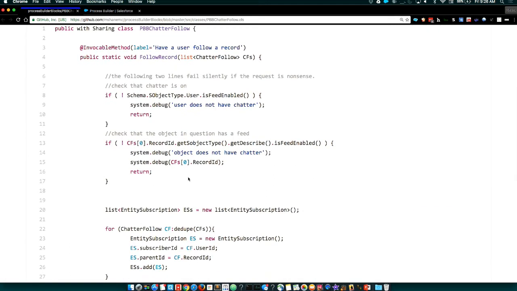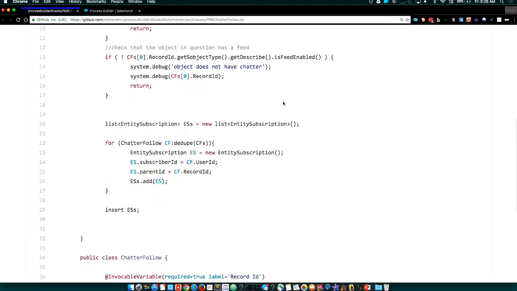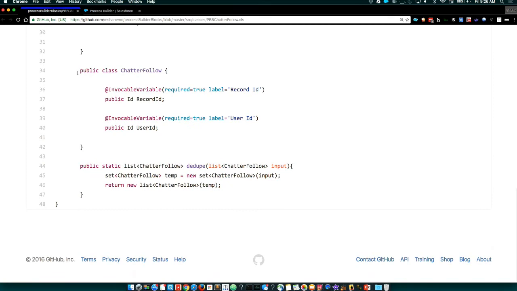All right, so this is a chatter follow. And you'll see up at the very front, it looks like it did before, invocable method with our label. But we're not passing in a list of records. We're passing in a list of chatter follow. Okay, there's not really such thing as a chatter follow. The correct name of this is entity subscription. But the way we're going to do this in Process Builder is we have an inner class, and you can name it whatever you want to. I named mine chatter follow because that was easy for me. And then we have variables inside it. These are the 2 variables that show up for Bobby when he works with them in Process Builder.